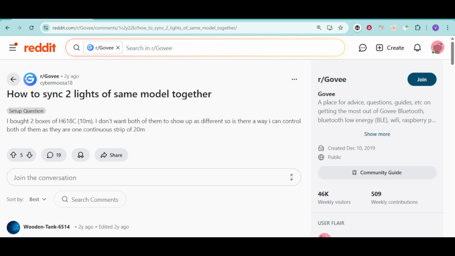In this video, I will show you exactly how to sync your Govee lights together to create a stunning and unified atmosphere in any room. You need to ensure that the Govee Home app is installed on your smartphone and that all of your individual devices are already paired and connected to your local network.